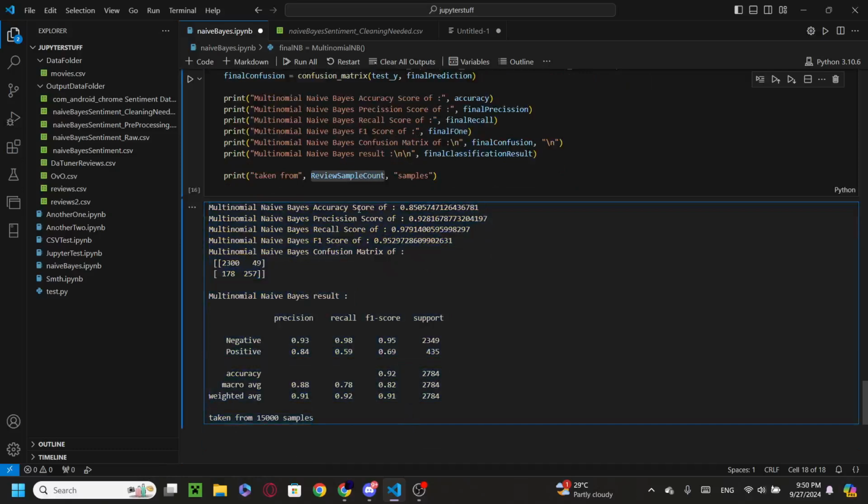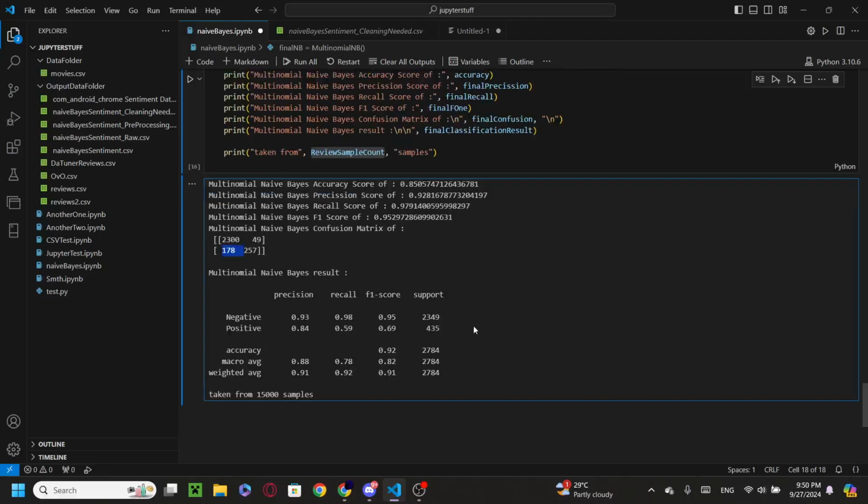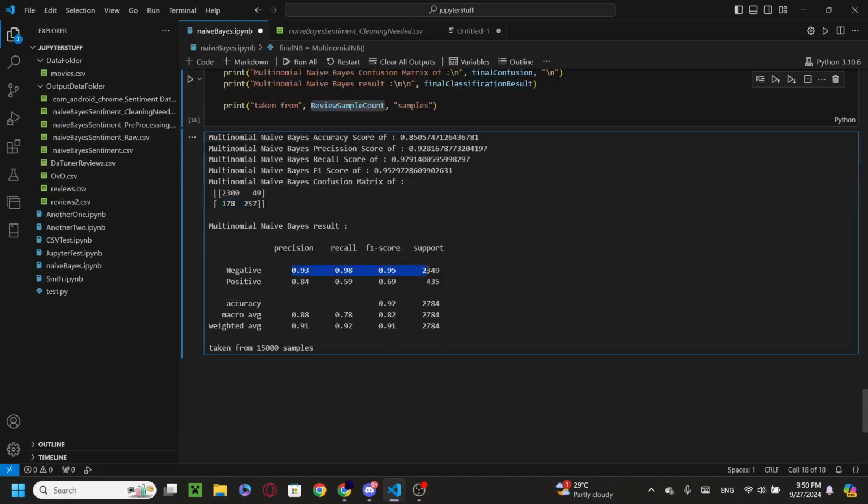You can see the accuracy score of 85%, precision score of 92%, recall score of 97%, F1 score of 95%, and confusion matrix of 2300, 49, 178, and 257. Here's the classification result. You have precision on negative 93%, recall 98%, and F1 95%. Accuracy 84% on positive, recall on positive is 59%, and F1 on positive is 69%.